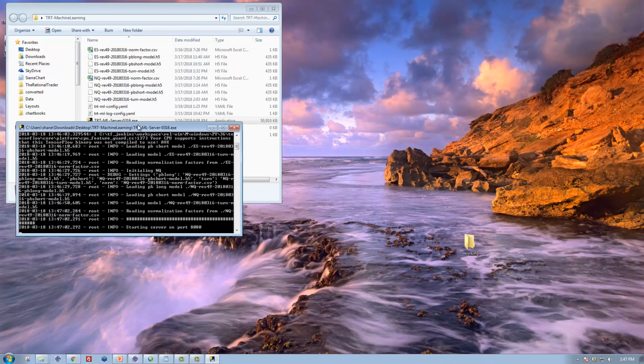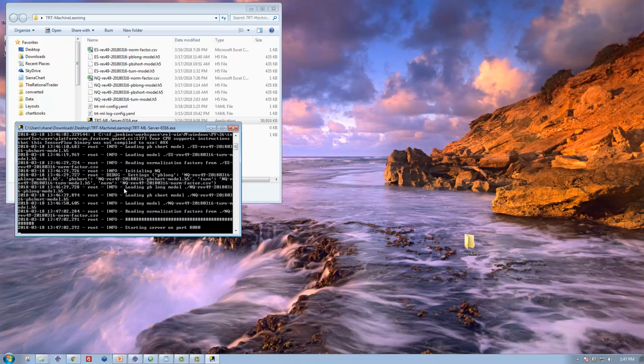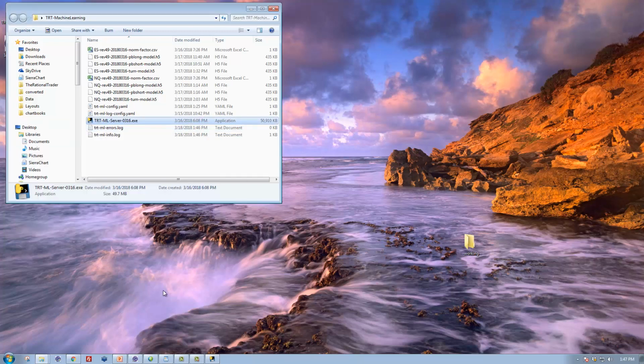Now this window will just stay up while you trade. You can put it anywhere you want. You can minimize it. It doesn't matter. I like to look at it because it's going to print a lot of data as it's doing its work, and so it's kind of reassuring to see, okay, yeah, it is communicating to the server, but the reality is at this point you can just minimize it and you are ready to go.